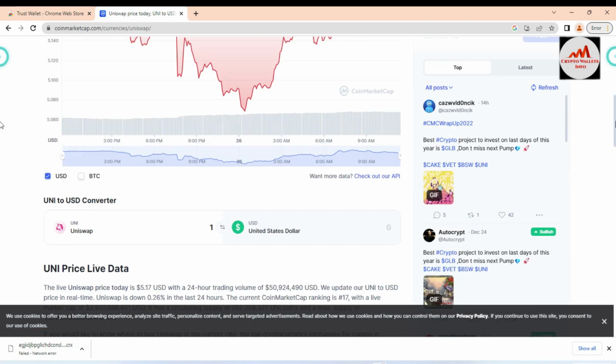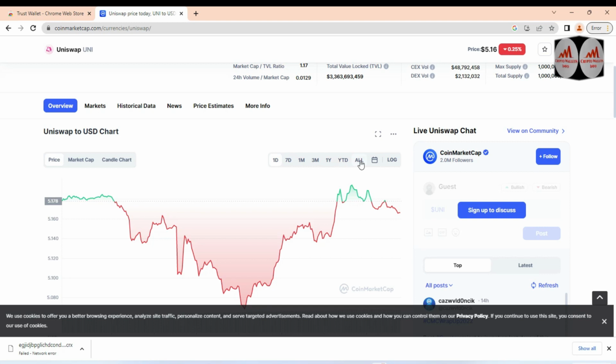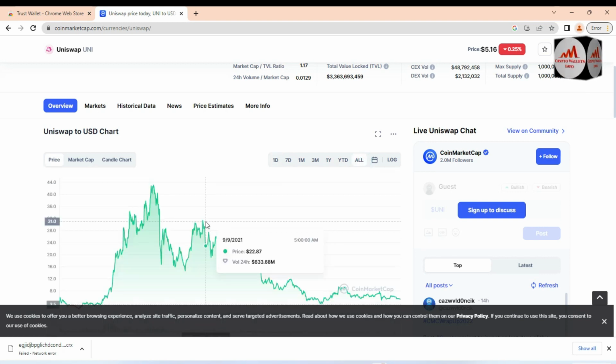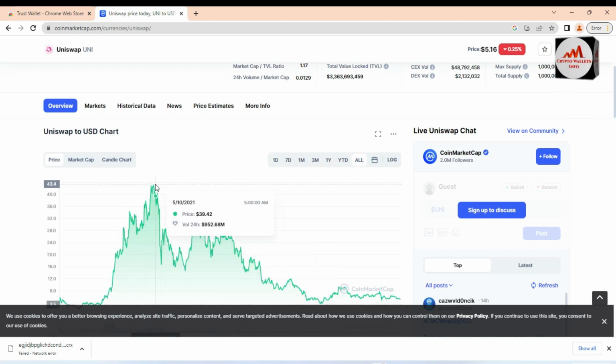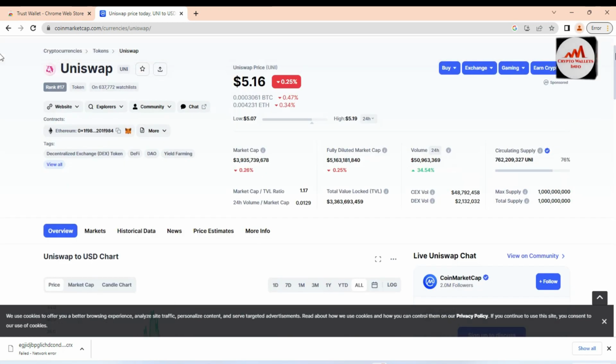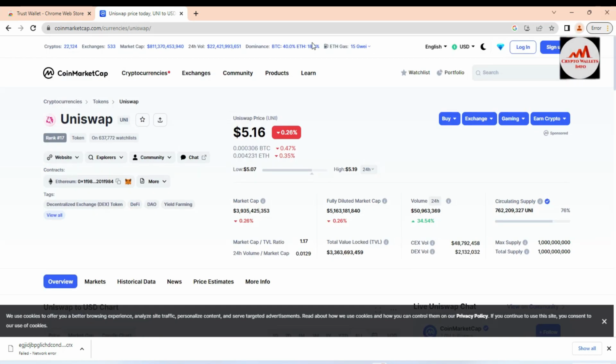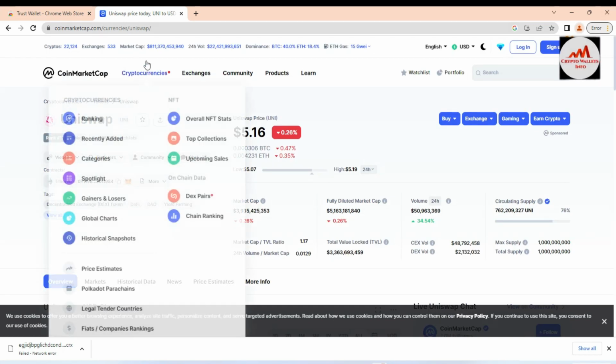If you need to check the all-time high of this price, you can see here the price is $43. So if you need to connect this Uniswap with your Trust Wallet, first you need to set up your Trust Wallet. After that you can easily connect.